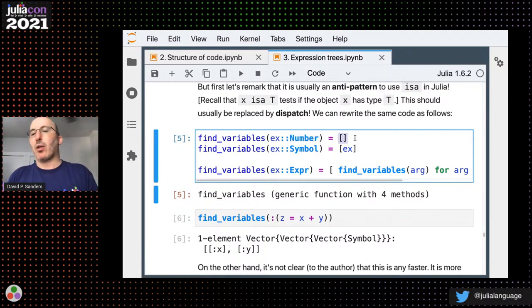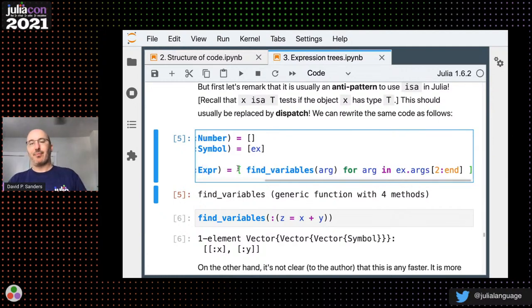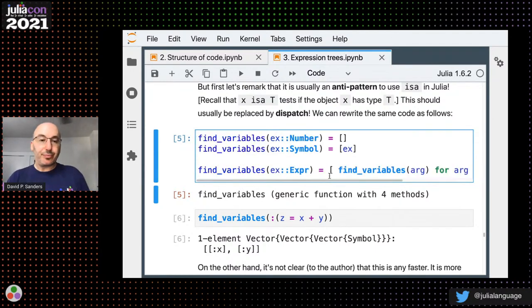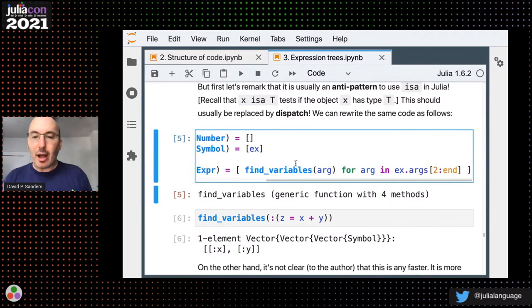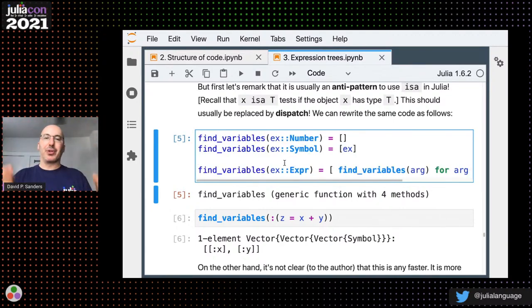So basically we're zooming down this tree, recursing into the tree. And when we hit a leaf node that is not an expression, it's either a number or a symbol, say. And probably there are other things it can be too. So when it's a number, there are no variables, so we return an empty vector. When it's a symbol, we just return the vector of that symbol. And then when it's an expression, we do this array comprehension: find variables of arg for arg in x.args. And so that is enough to do this recursion and to bottom out, to have this recursive base case when you hit a leaf node. So that is the way I would actually prefer to write this in Julia.